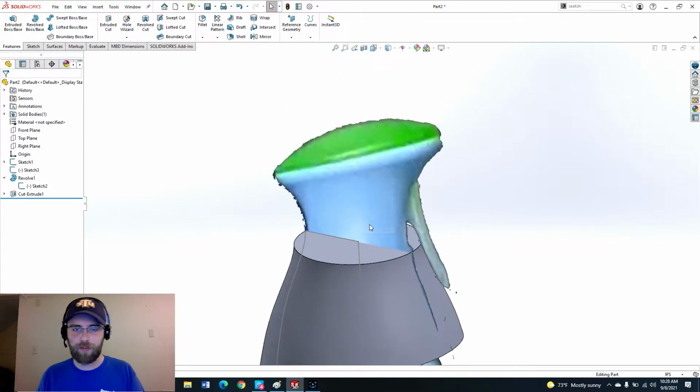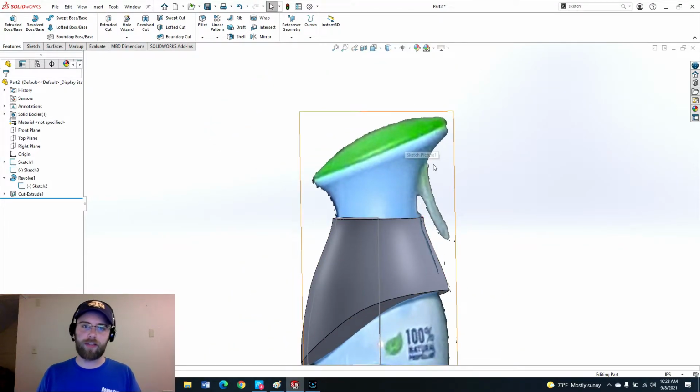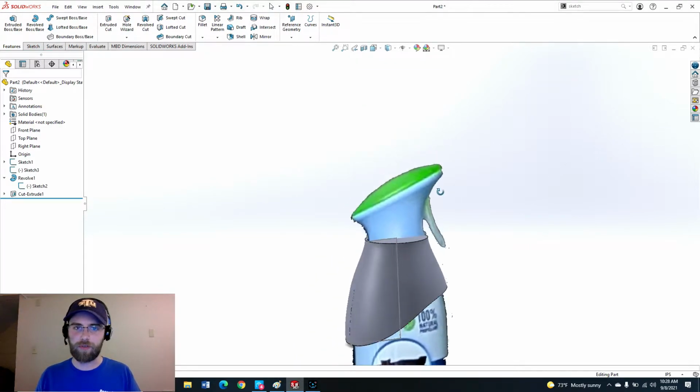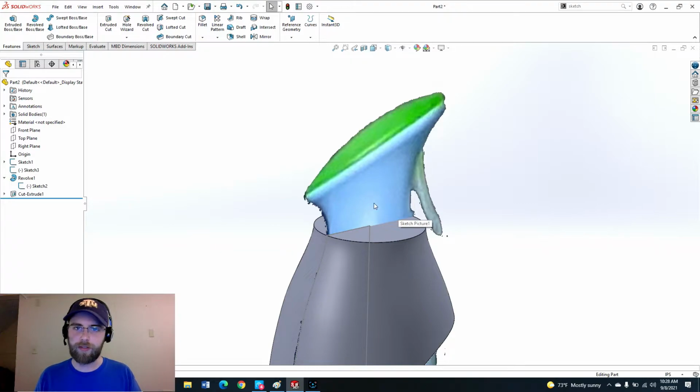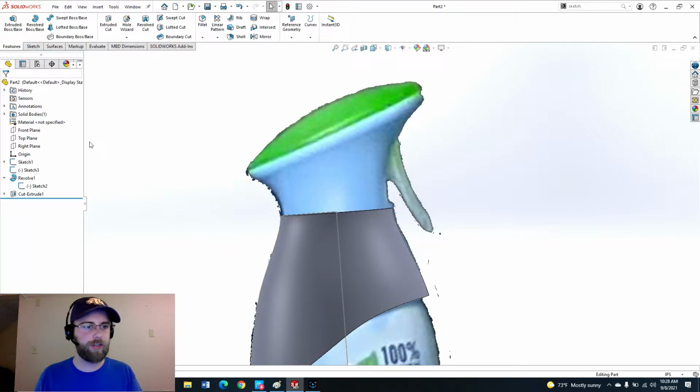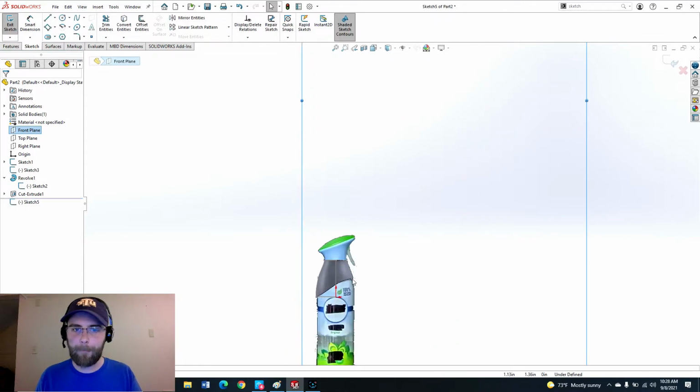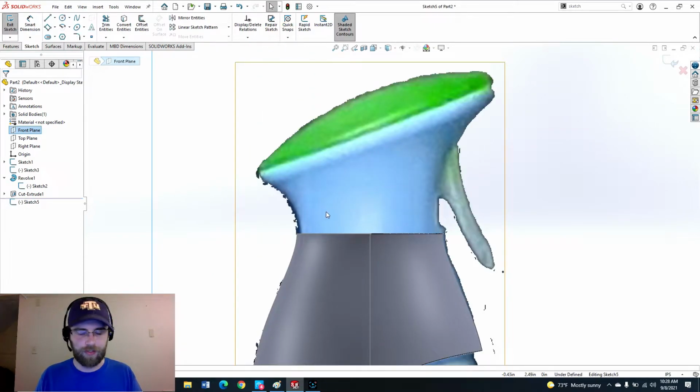And now comes the fun part. We've got to deal with this swoop up to that elliptical portion. So what we need to do at this point, I think I'll actually use a reference sketch to figure out where my planes need to go. So let's start on the front plane, make another sketch, and let's draw in these curves.